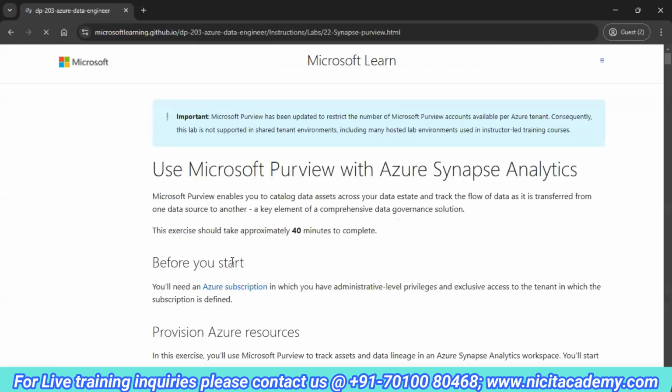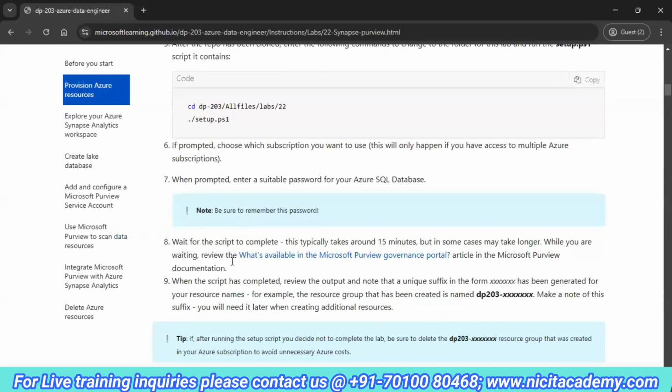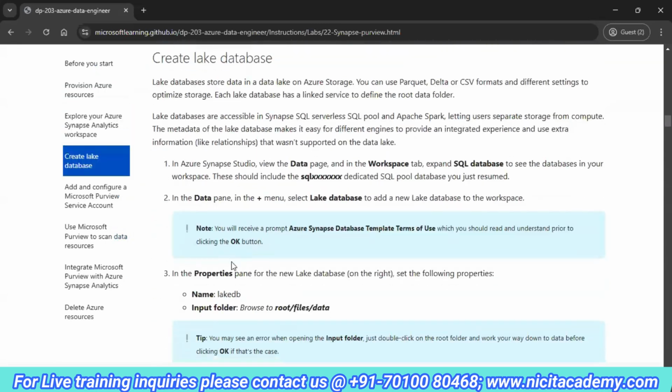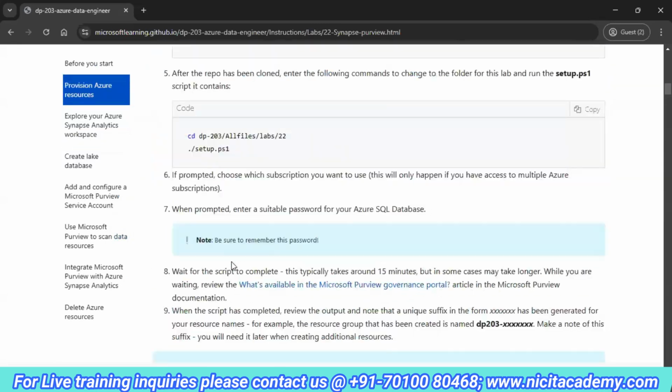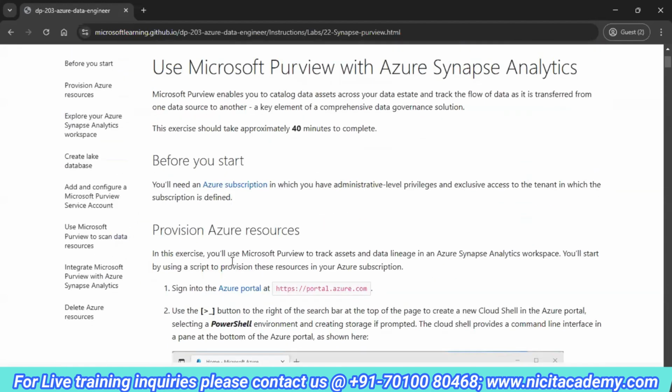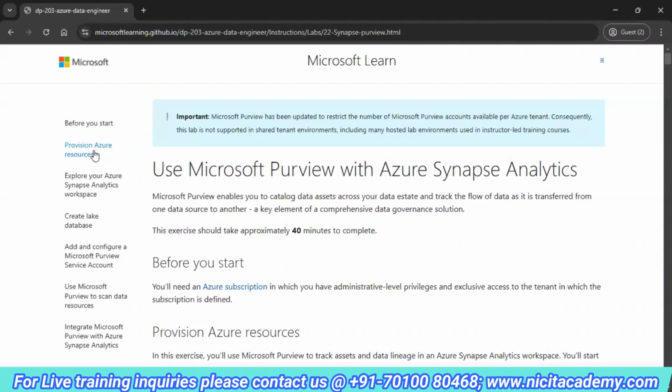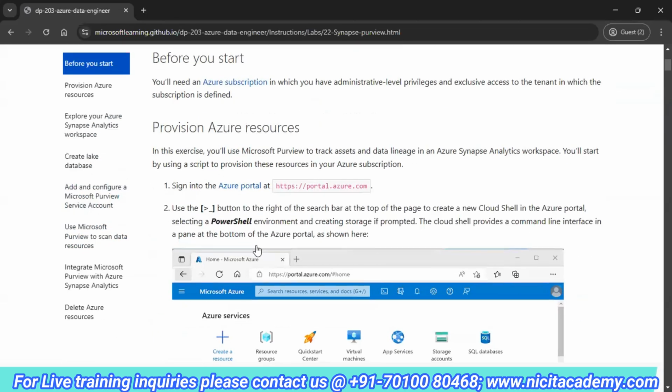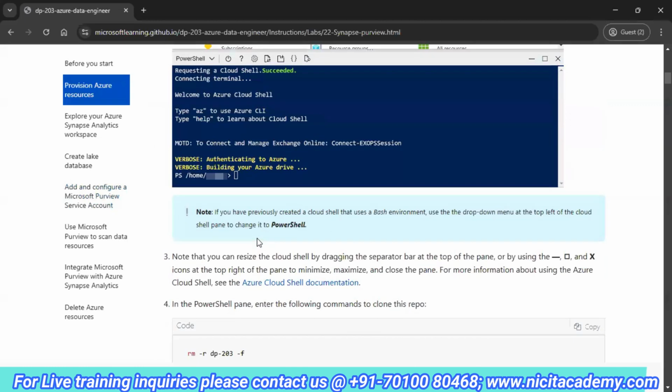Whatever you see within a lab, all these steps, you will get an environment to practice all of this. A lab contains multiple steps. First, provision the resources, explore your Synapse, create a lake database, add and configure a Microsoft Purview service account. All of this you will be able to do within the lab itself. Each lab will come with 10 attempts, and there are around a total of 22 labs available. So we'll provide that hands-on, and then we'll see how we can support you to get another Azure free account.